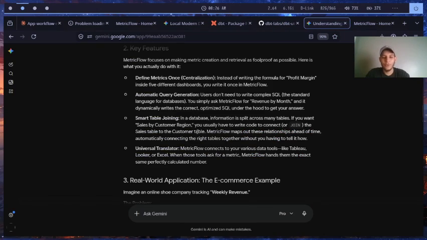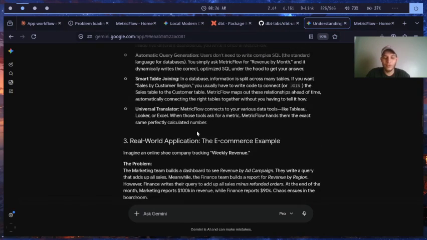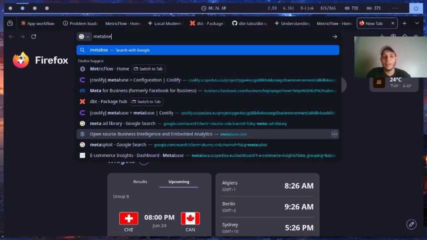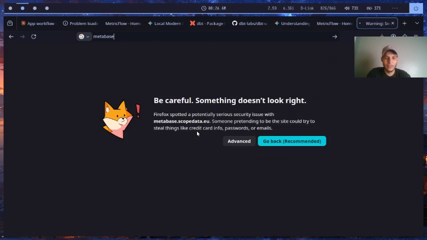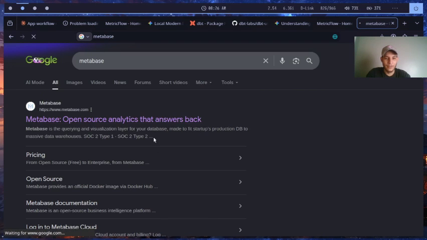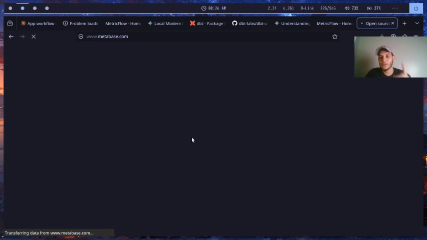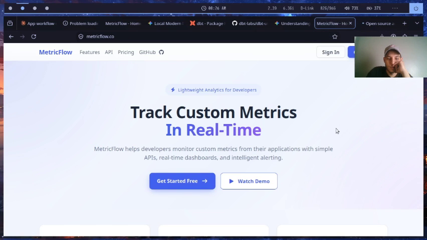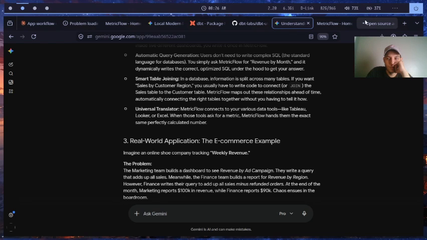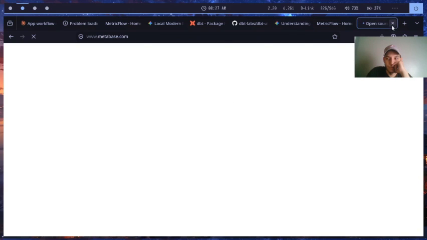But MetricFlow is not only a dashboarding tool. Metabase, meanwhile, is a dashboarding tool.